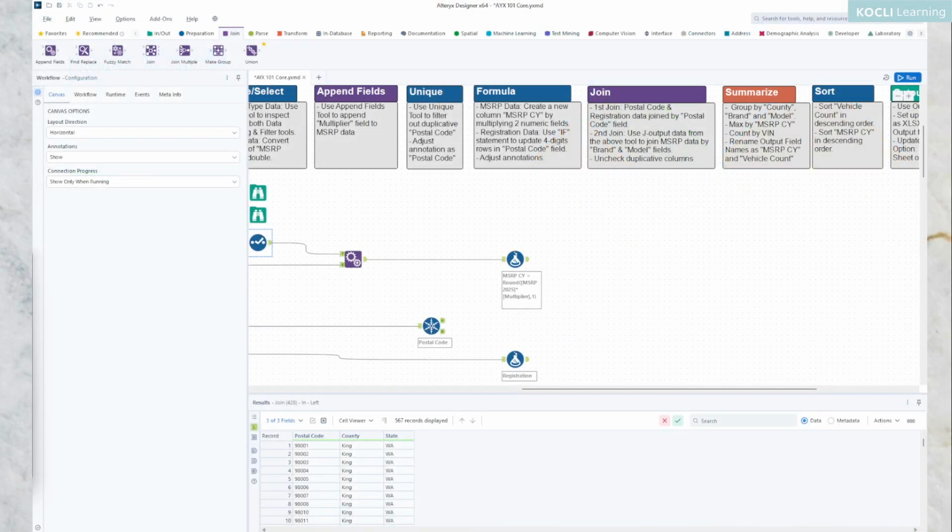Next, let's learn about the join tool. The join tool connects two streams of data together by using a common field that is in both data streams. Let's look at the tool right away.